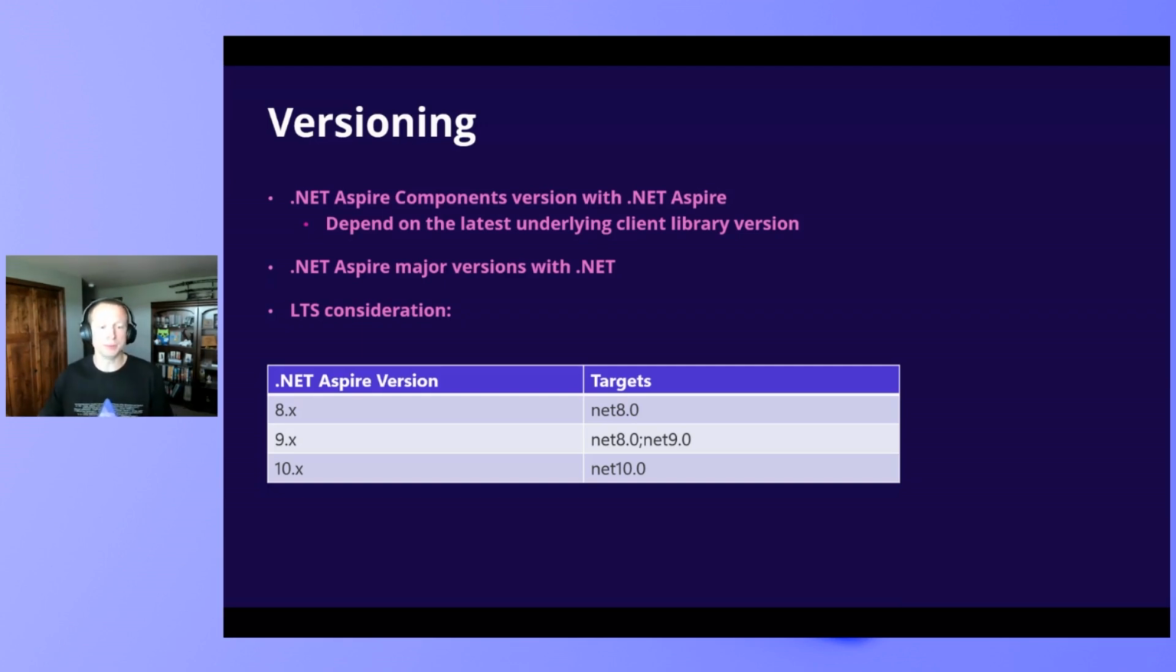And then when 10 comes along, it'll be LTS. It'll be Aspire 10, and we'll target .NET 10. And then the second line is pretty important. Depending on the latest underlying client library versions can come with a problem.